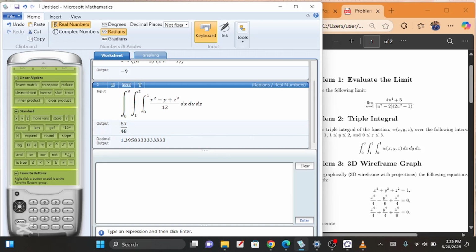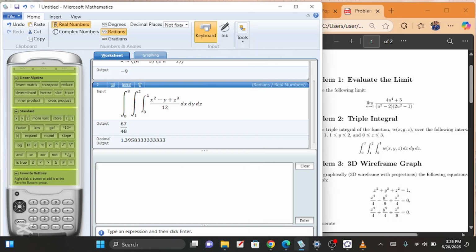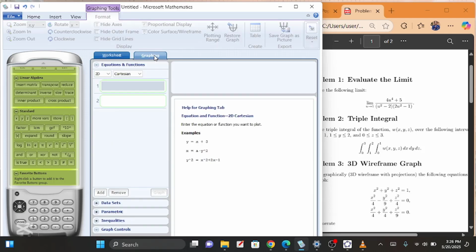Now, coming back to our third question, we are to display graphically a 3D wireframe with projections, the following equations on one graph. So because we are going to make use of graph, then we need to select the graphing worksheet or the graphing area. Now we select 3D here, but we have only 2 equation areas. Therefore, we need to add another one to make it 3. So we click on add, and now we have 3 equation areas here.